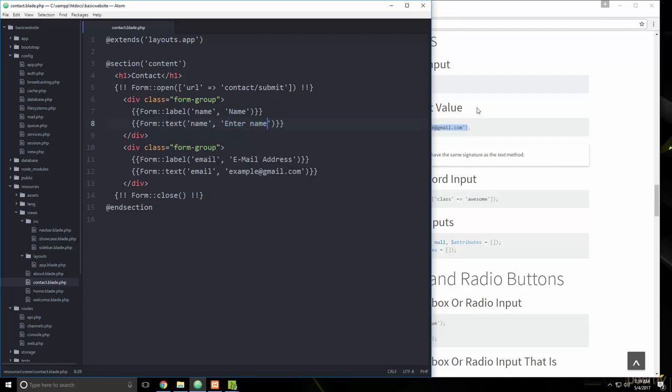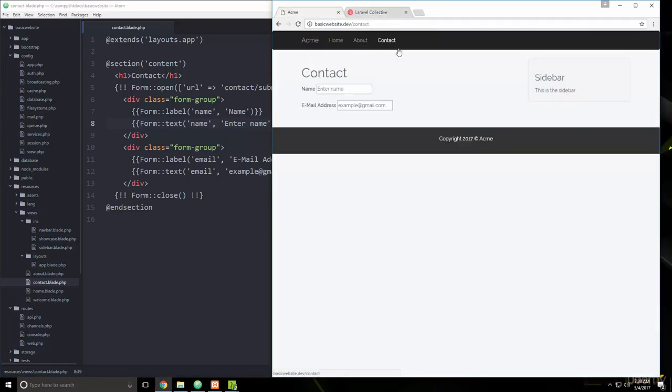Alright, so let's save that and just see if it's working. If we go to contact, and there it is. We have our fields and labels. Doesn't look very good, but we'll fix that.